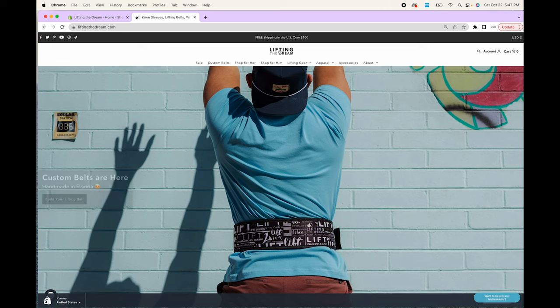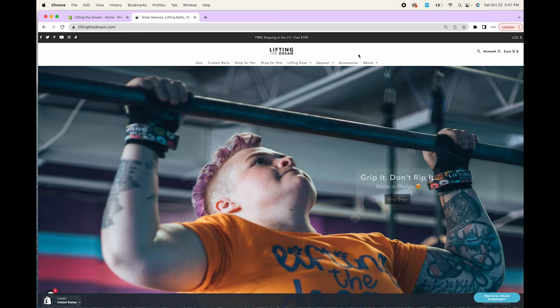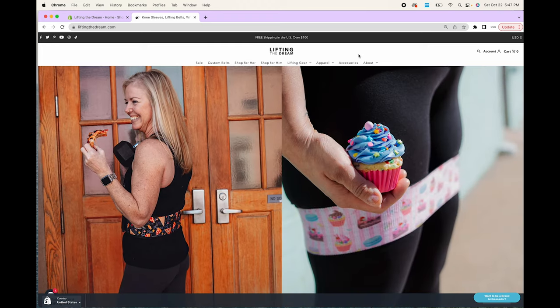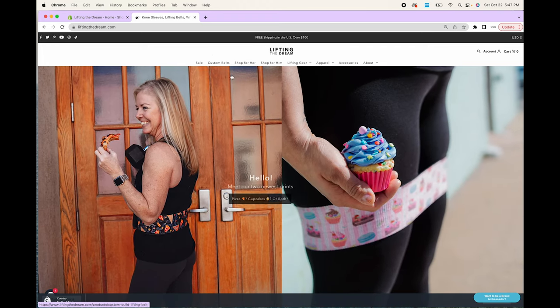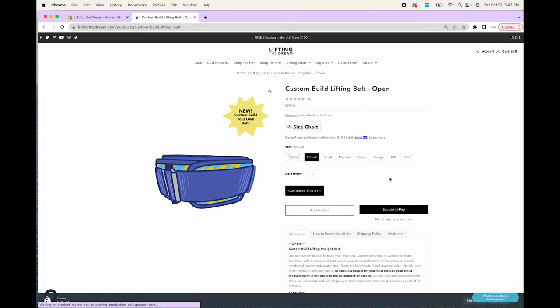Okay, so from the main page, there's a link up top called Custom Belts in the navigation bar. You're gonna click that. It's gonna bring you to our custom belt page. And from here, you can see we have sizes extra, extra small, up to 3XL. You're going to measure yourself first with a measuring tape. It is a requirement for one of our custom belts.